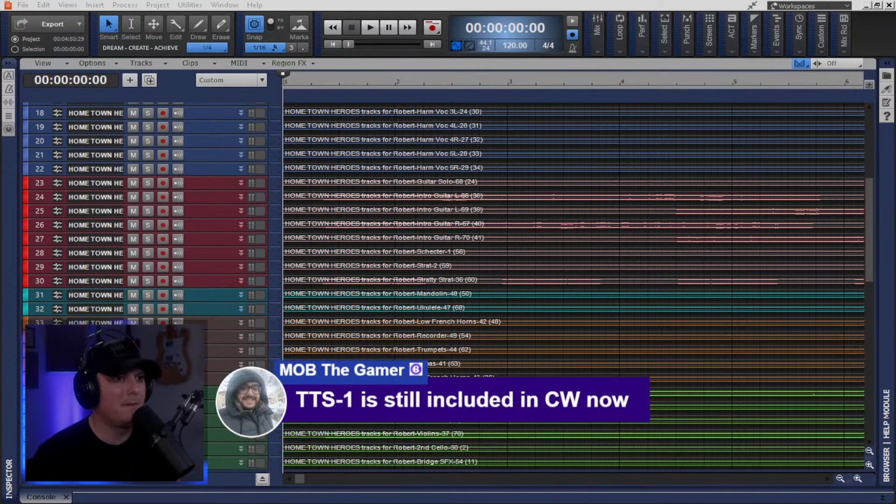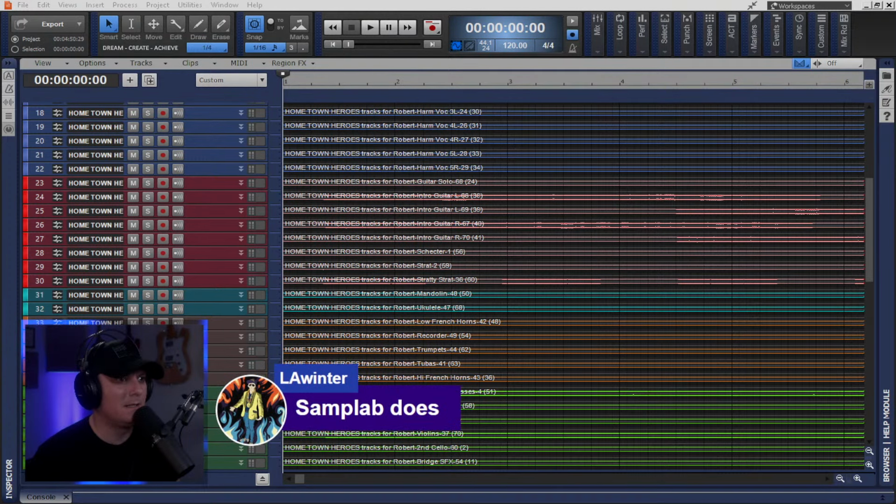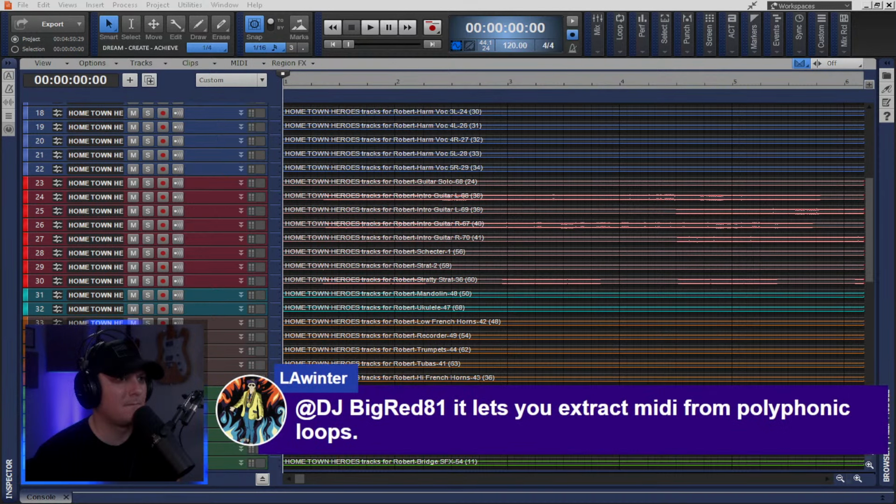Oh, sweet. Mob the Gamer says that the TTS1 is still included in Cakewalk now. So yeah, you still have a sampler of sorts. It's just not the world's greatest sampler. LA Winter has dropped some knowledge bombs here. He says SamplifiedLab does. It lets you extract MIDI from polyphonic loops.